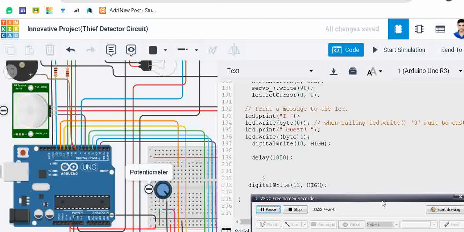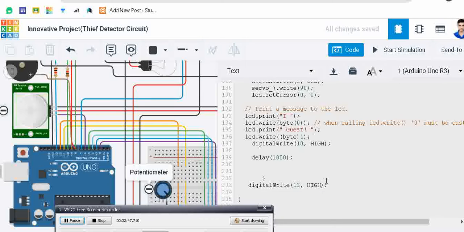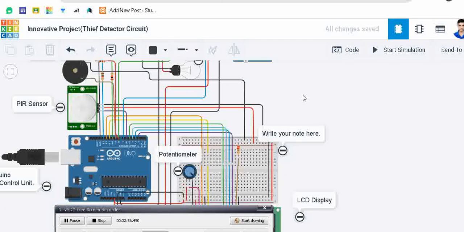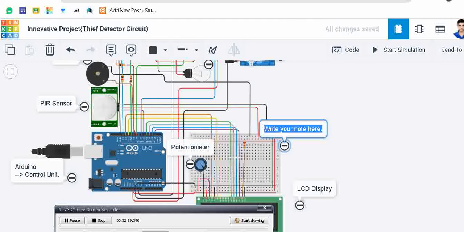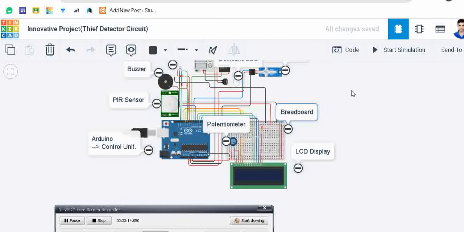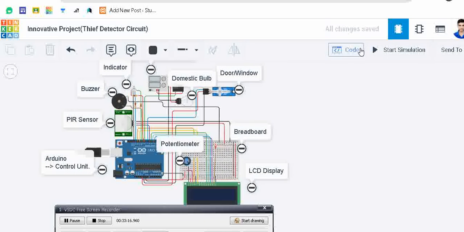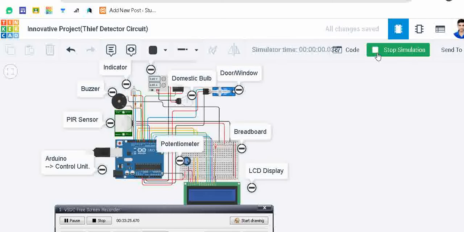So this is the completion of the coding part of our project. Now we will show the simulation part for our project. You can start this simulation from here, by clicking on this button.